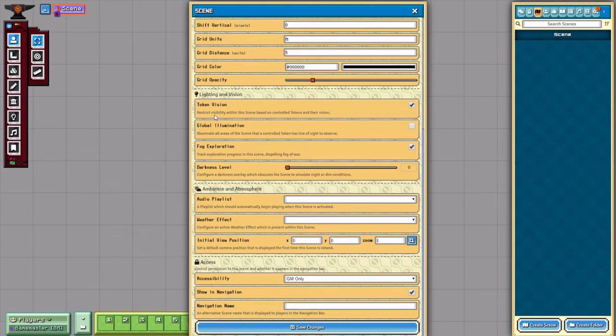Lighting and vision works pretty much like it does normally. Token vision means that every character is limited to what their token can see, and it is only that they're limited to. Global illumination means that anywhere in the scene is open except for through walls. So if the token is in an open area, it can see it all. But if it's in a walled area, it will only see those areas with the wall. And fog, I'll explain that one when we add an actor to the scene.